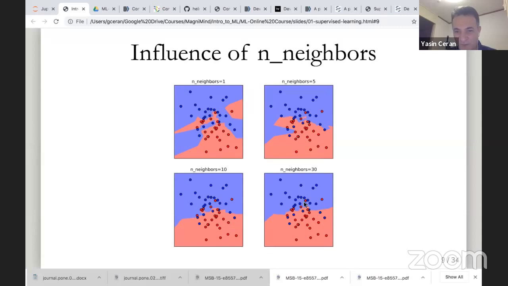But now more and more training data points are appearing in the wrong region. So as we change number of neighbors, the performance of our model on our training data set is changing. Okay, that's one thing we notice.